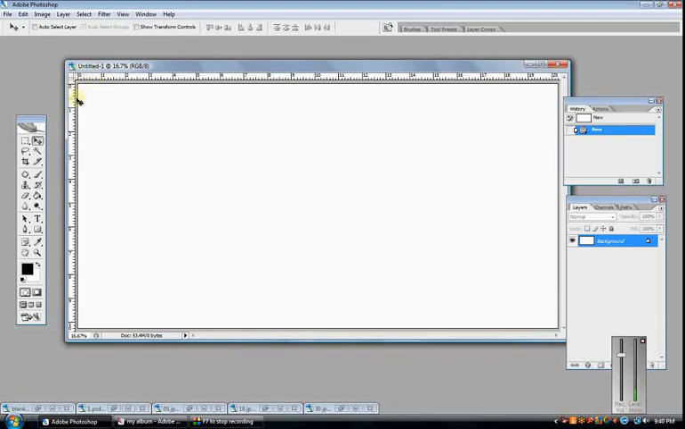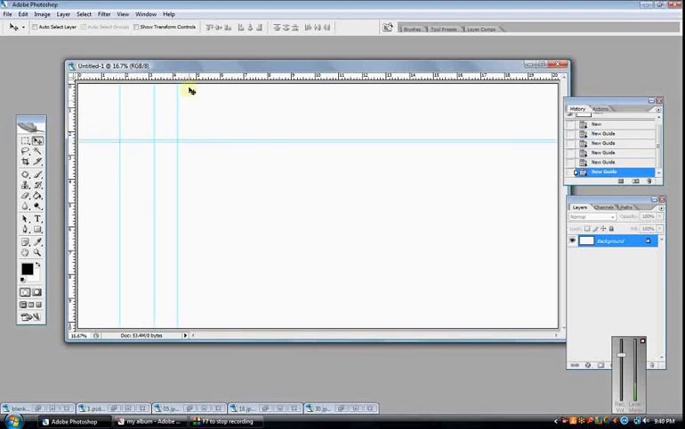You come over to your ruler, you click with your mouse and you drag, and you get all kinds of blue lines, and these are your guides. Now we don't want all these, we want them, but we want them in the right spot, and this is obviously not the right spot. If you want to get rid of them, make sure you're on the Move tool. You come over to a line, see it turns into a double-edged arrow, and you click and drag it right off, and they disappear.